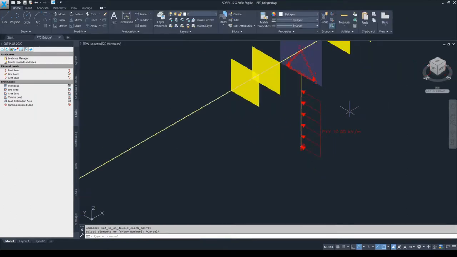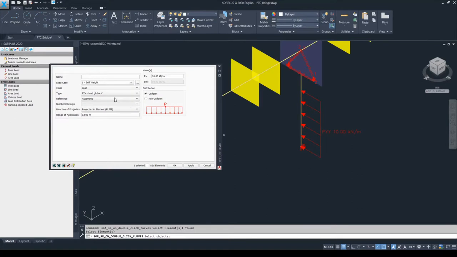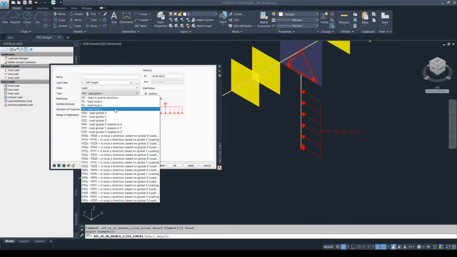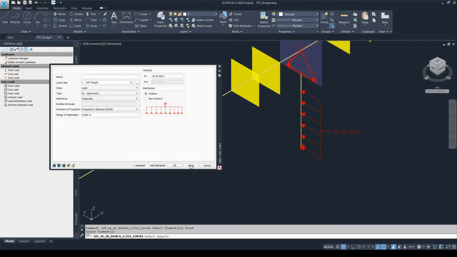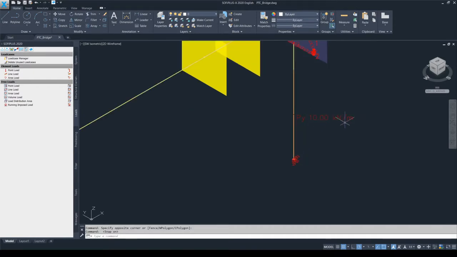So the only remaining load in my system is the free line load. Now to further elaborate the possibilities, I will double click on this free line load and I will change the type from the global Y to the local Y direction and click apply and OK. Now we cannot see any direction for the line load. We can only assume that the software knows what it does, namely that it is a 10 kN per meter uniform distributed load and only the small y refers to the direction of the line load.